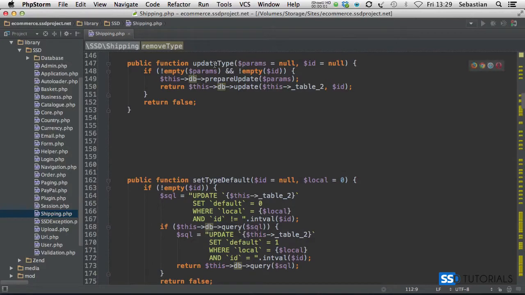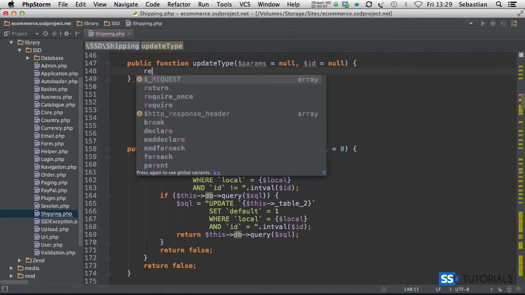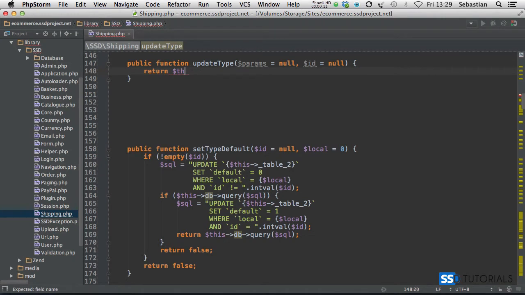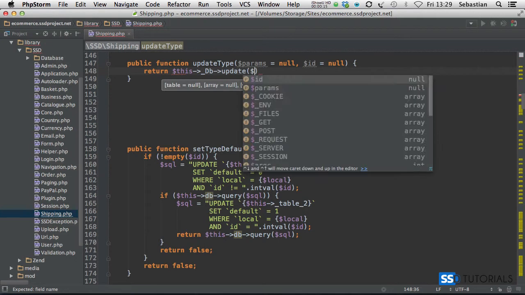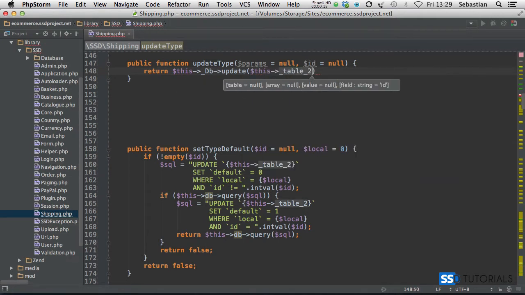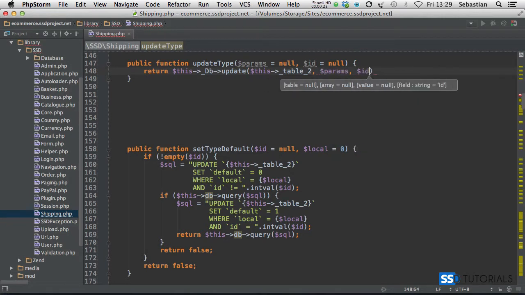The next method is the update type. What we're going to do is remove everything from within this method and replace it with return this underscore db update, and we pass in the first parameter, which is going to be table name, which is the table 2 because it's a type, and then params, and lastly what record ID we're looking at.